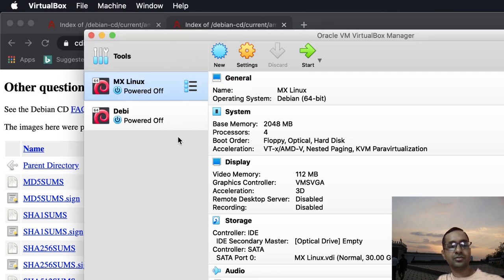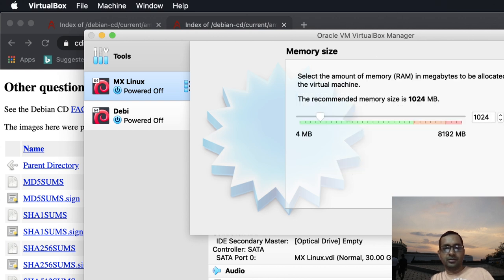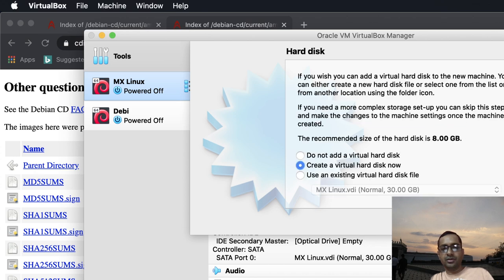Okay, let's get started with the installation process. You have to click on New. Then you can give a name, Debian Plain, because I will not use a GUI in this case. 1 gig is enough without GUI use.